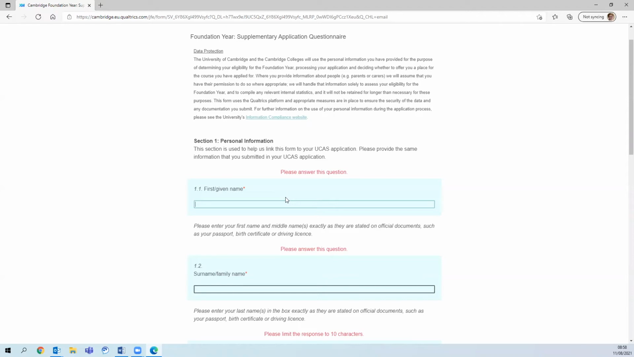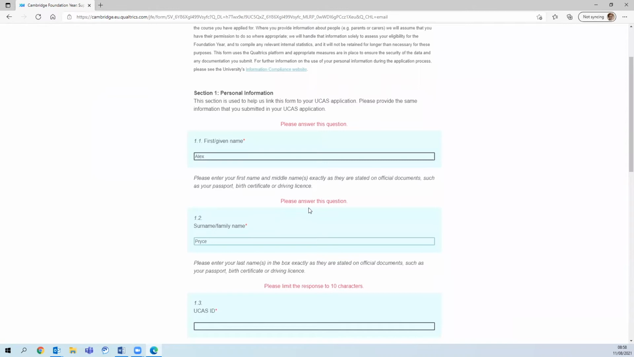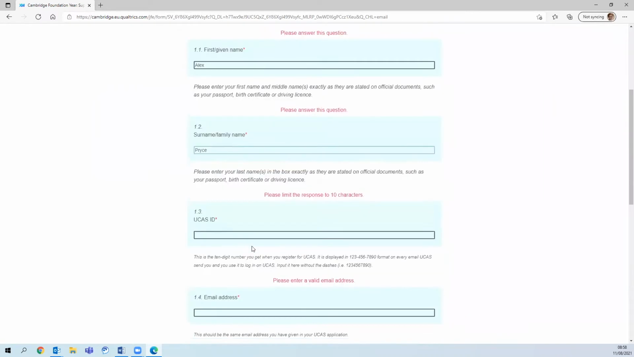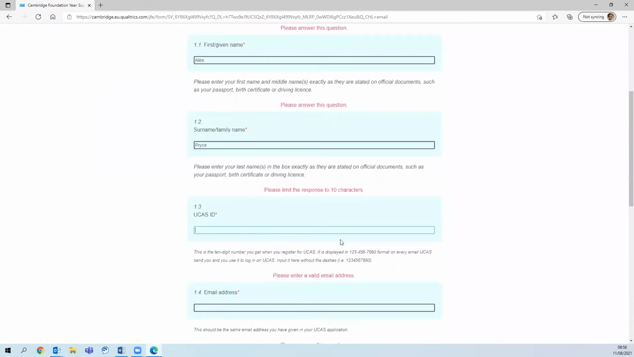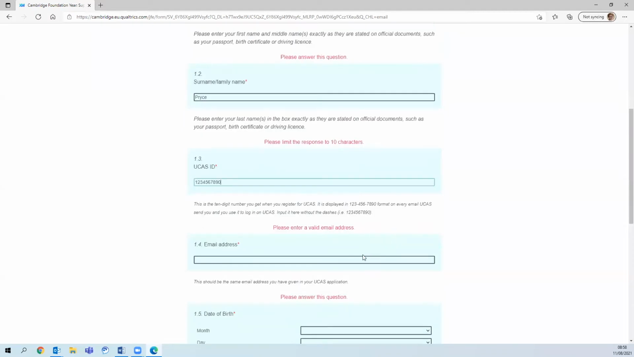So I'm going to kick off here just by filling in some of my personal information. I'm going to put in my name, which is Alex Price. And these are the names that should be on your official documents. Then it asks for your UCAS personal ID. So this is basically a 10-digit number. So for the purposes of today, I'm just going to put in that. Obviously, your UCAS ID will be personal to you. And then in here, I'm going to put in my email address. I'm just going to use one of my work addresses.